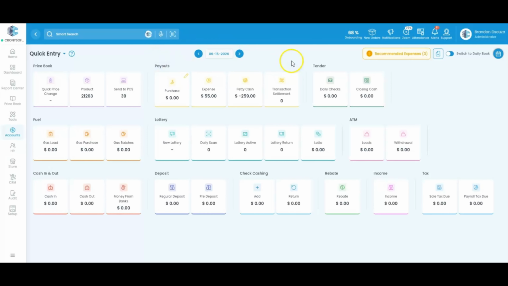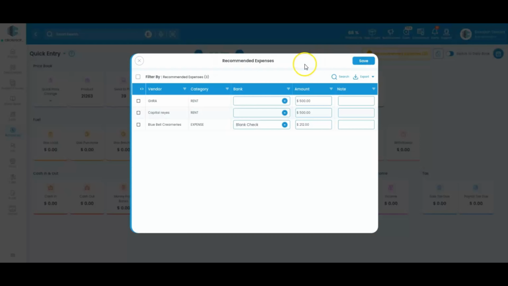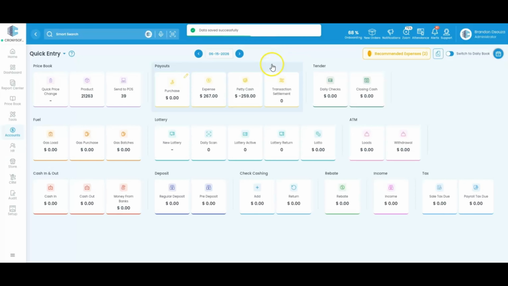At the top right, you may see recommended expenses. These are suggested expenses that the system finds from previous activities or pending daily entries. Click the option to review the list. Select the expenses you want to add, choose a bank if needed, adjust the amount or note, and then click Save. There is also an Upload Document button.